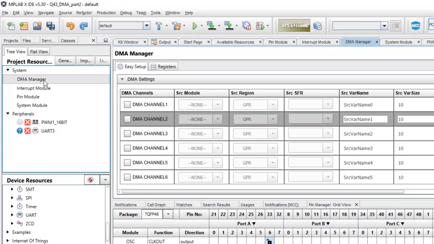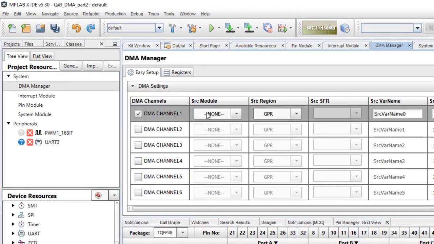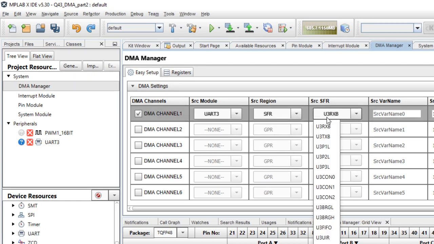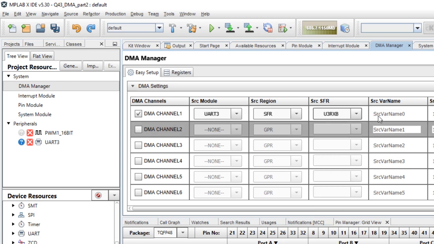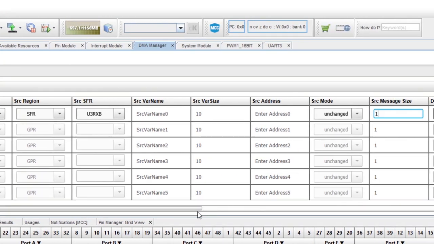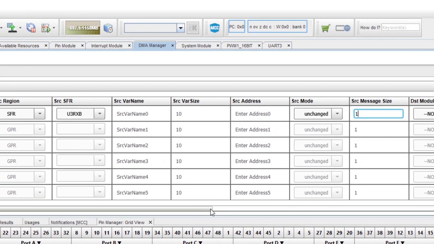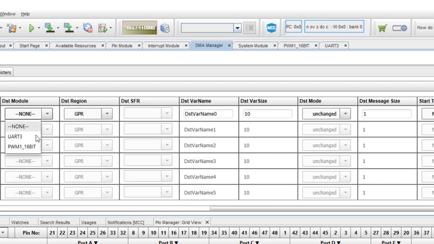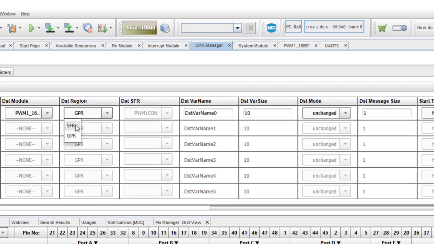Heading into the DMA window manager, enable the first DMA channel, set the source module to the UART, and the source region as SFR. Looking at the source SFRs, I'm assuming that this U3RXB is the receive buffer. Again, the buffer is just a single byte, so the message size is 1 and the mode is still unchanged. The destination module will then be the PWM1_16-bit module and the SFR associated with the duty cycle.